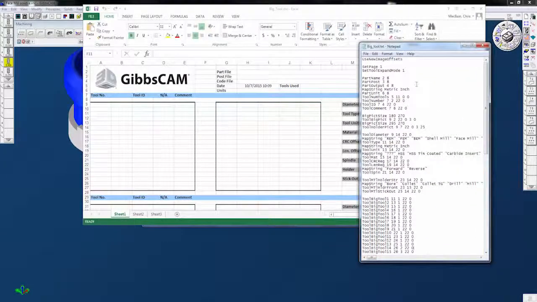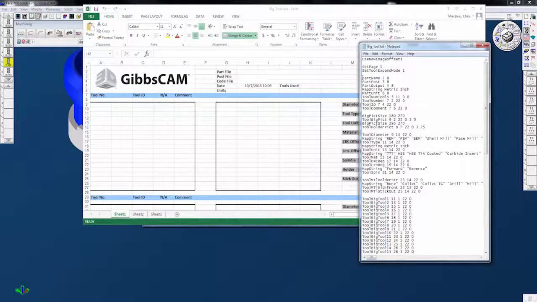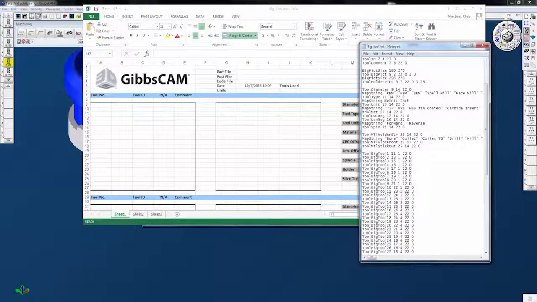So we can say part name 28. So what it does is it looks for this data inside of GibbsCAM and puts it in 28. 2 is the row and 8 is the column. So 1, 2, 3, 4, 5, 6, 7, 8. That's where it's going to go. So you can see there's part name, part post. As we get down here, it starts to get a little weird, like map string, tool unit, tool length. Like, how do you know what these mean, or where to find them if you want to add or get rid of them or things like that?